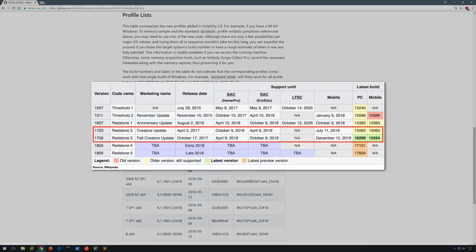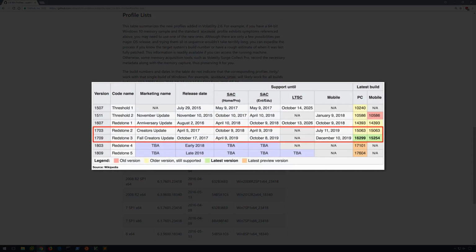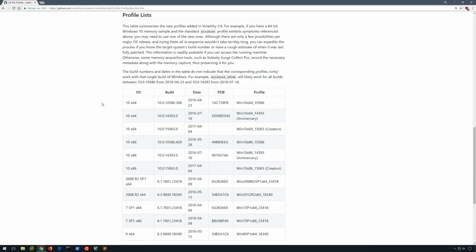As you can see from this Windows 10 version history graphic, courtesy of Wikipedia, 15063 is the build number for Creators Update, and 16299 is the build number for Fall Creators Update. You'll also note the other build numbers referenced here for older versions of Windows 10, which align with the profile names already available to us within Volatility 2.6.